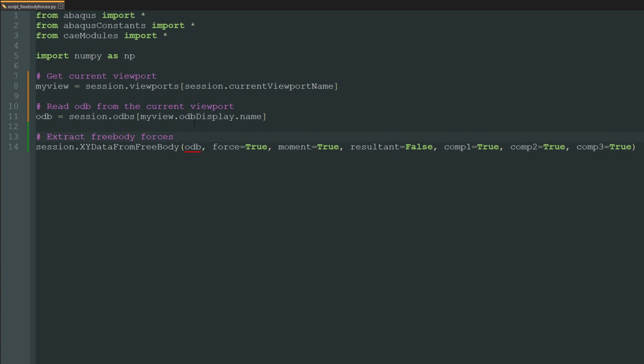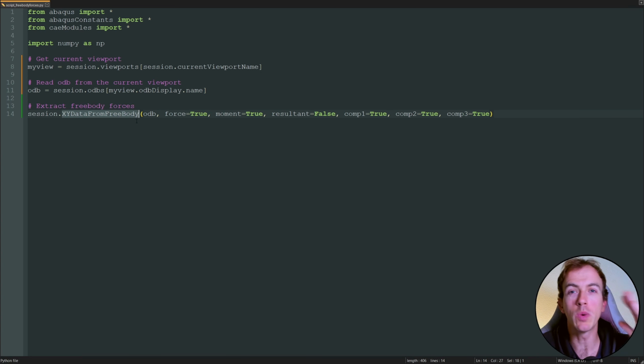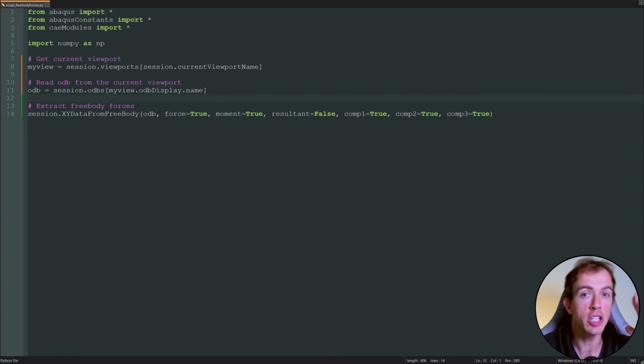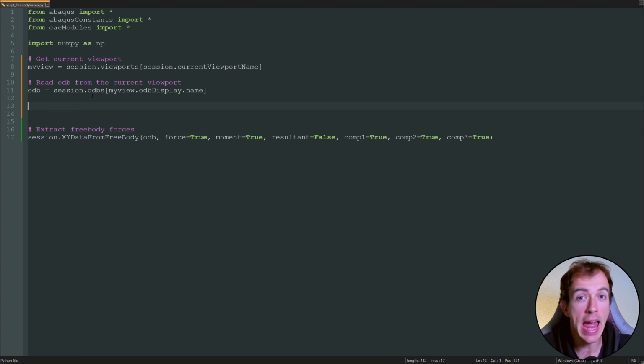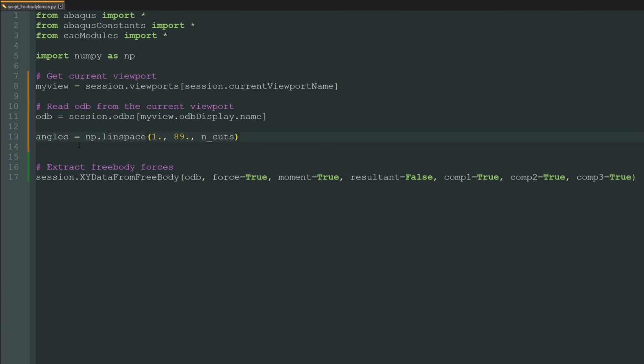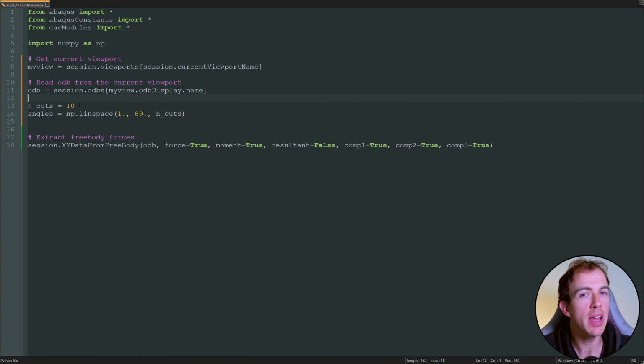Very well, with this script, we can run this function and obtain some results. But what if we want to iterate? We want to move the plane or rotate the plane. Well, in that case, we could use a loop and change this rotation angle in each iteration. So let's create first an array with the different angles that we want to evaluate. So we could say angles equals np.linspace from 1 to 89 degrees, and ncuts is a variable which contains the number of points, the number of angles that we will have, evenly spaced between 1 and 89. So let's say this number of cuts is 10. So we'll have 10 points on which we compute these free body forces.